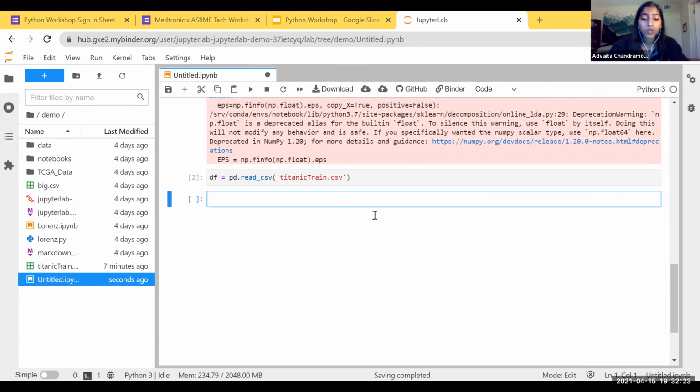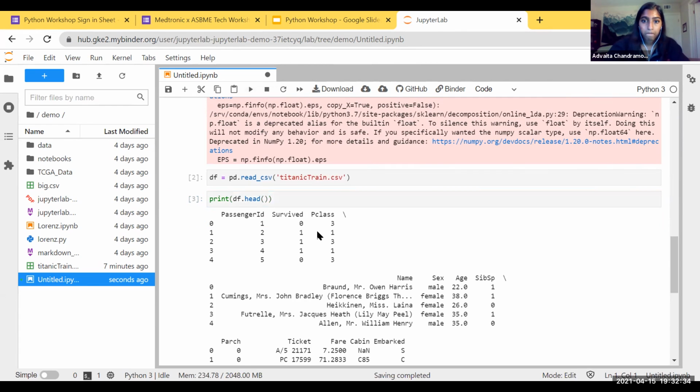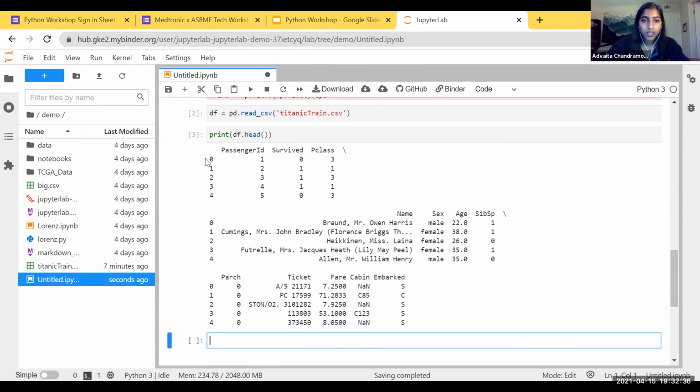How we're going to do that is we're going to use a function called .head, and head will just print out the top 5 lines of our data frame. So yeah, that's what it did. Python indexing starts at 0, right? Not 1, unlike MATLAB. So this is 0 through 4.